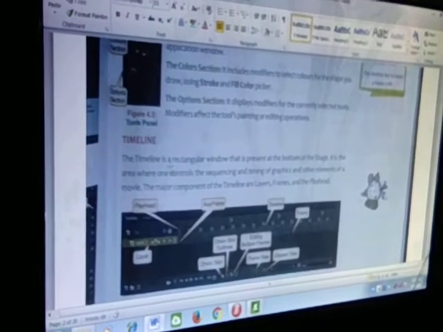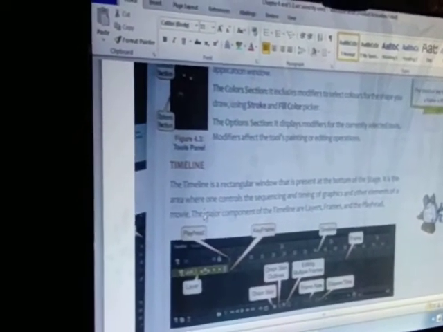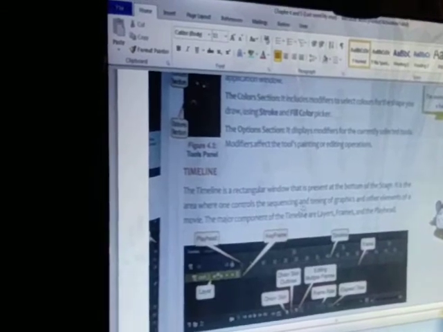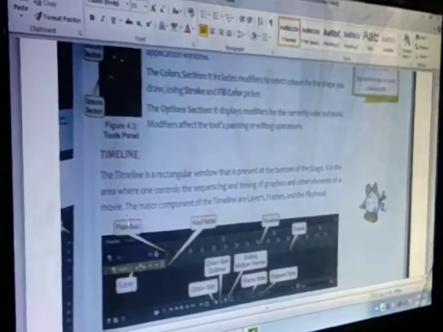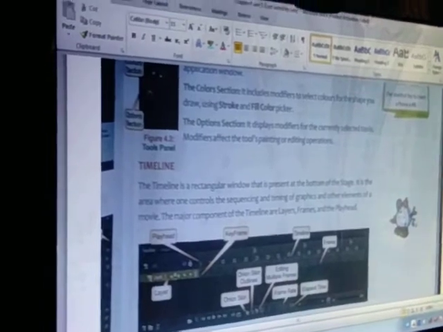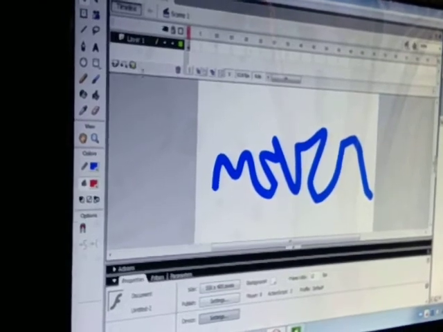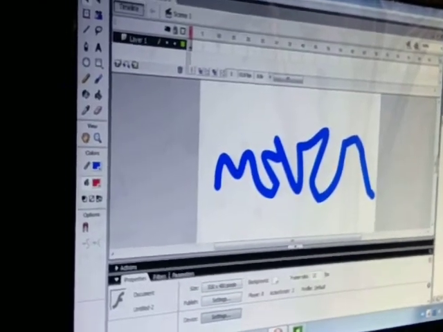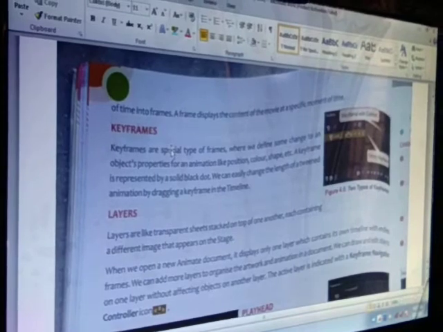Now the next one is the timeline. The timeline is a rectangular window that is present at the top of the stage. It is the area where one controls the sequence and timing of graphics and other elements of a movie. Okay, so the major components of the timeline are layer, frame and playhead. I have explained that here, and this box is known as the timeline, as I told there. Now come to the next, the frame. I have explained. Keyframe also I have explained.